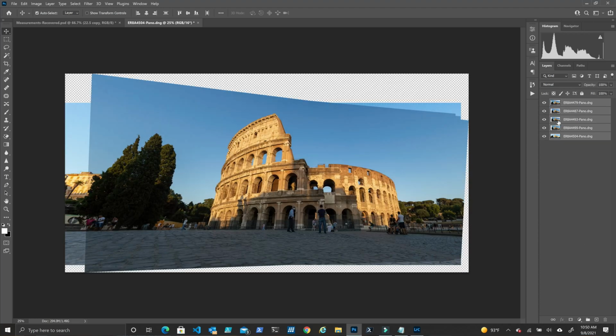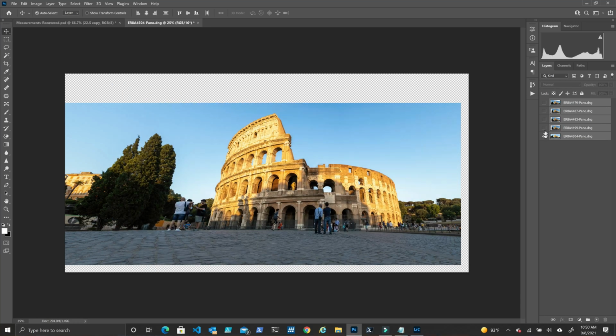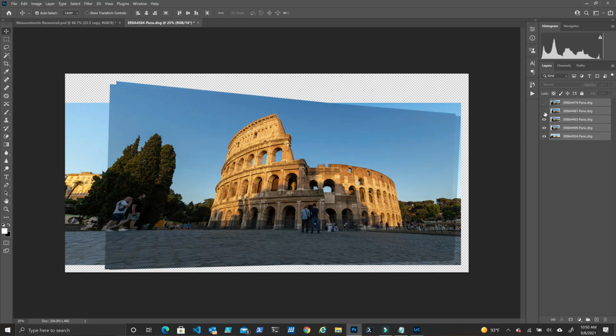So you can see the distortions of all the different panoramas. But I'm going to start hiding some of them, and what you're going to notice is the Colosseum is going to be in the same location in each one of these images. That's what we wanted.